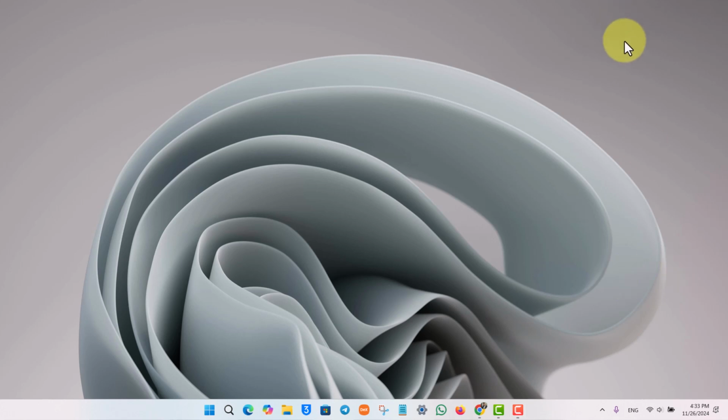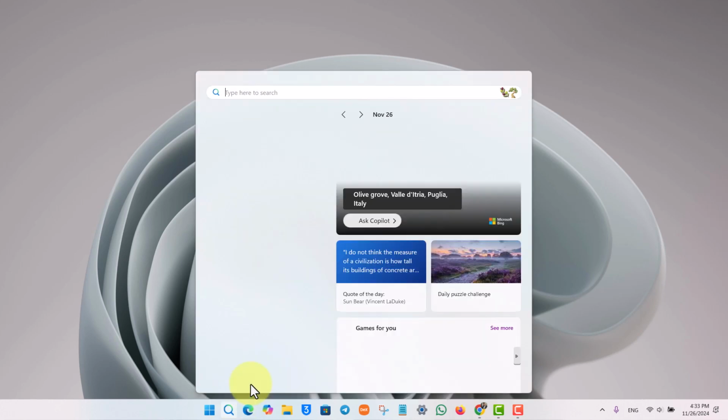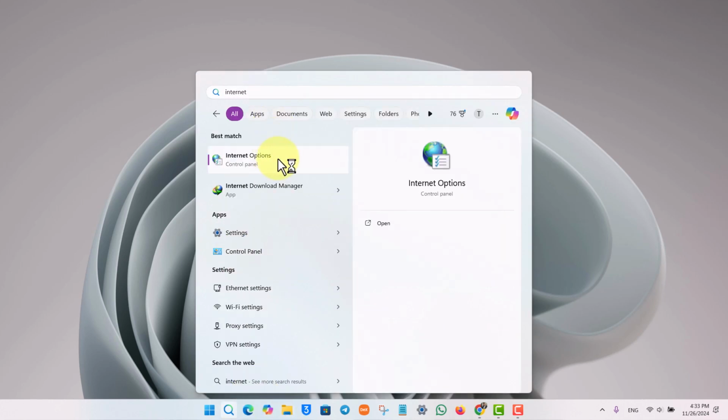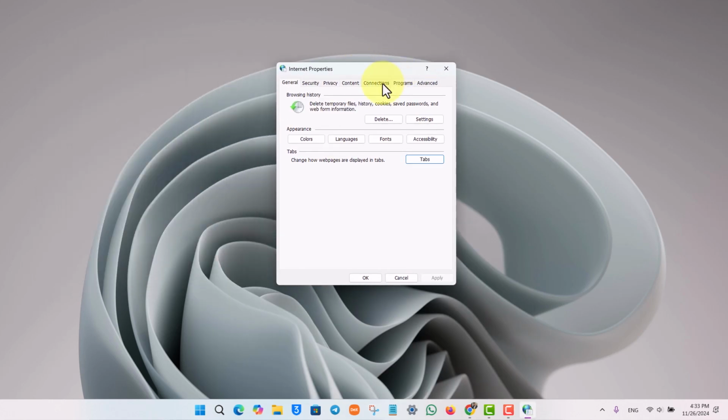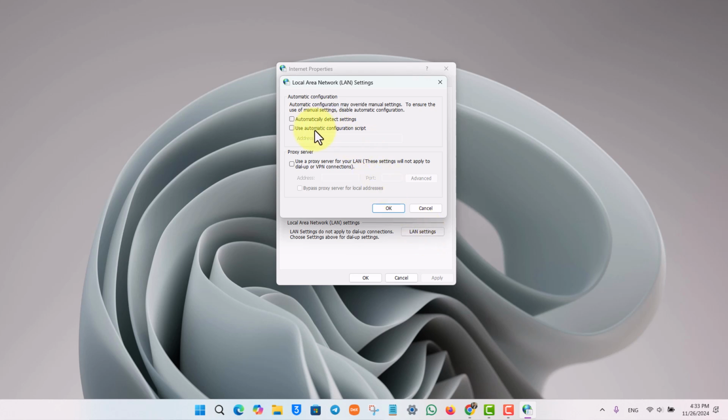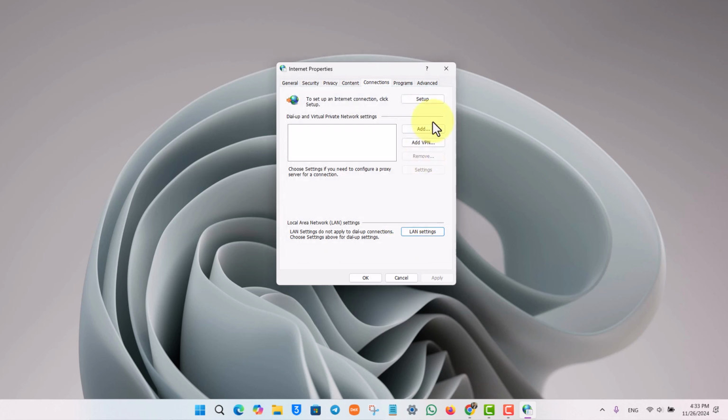In order to fix this, what we can do is first of all, from your search bar, you want to simply search for Internet Options. Once you search for Internet Options, open it up and then just go to Connections. From Connections, go to LAN Settings and just make sure all these three options are actually unchecked in this LAN Settings, right? And click on OK.